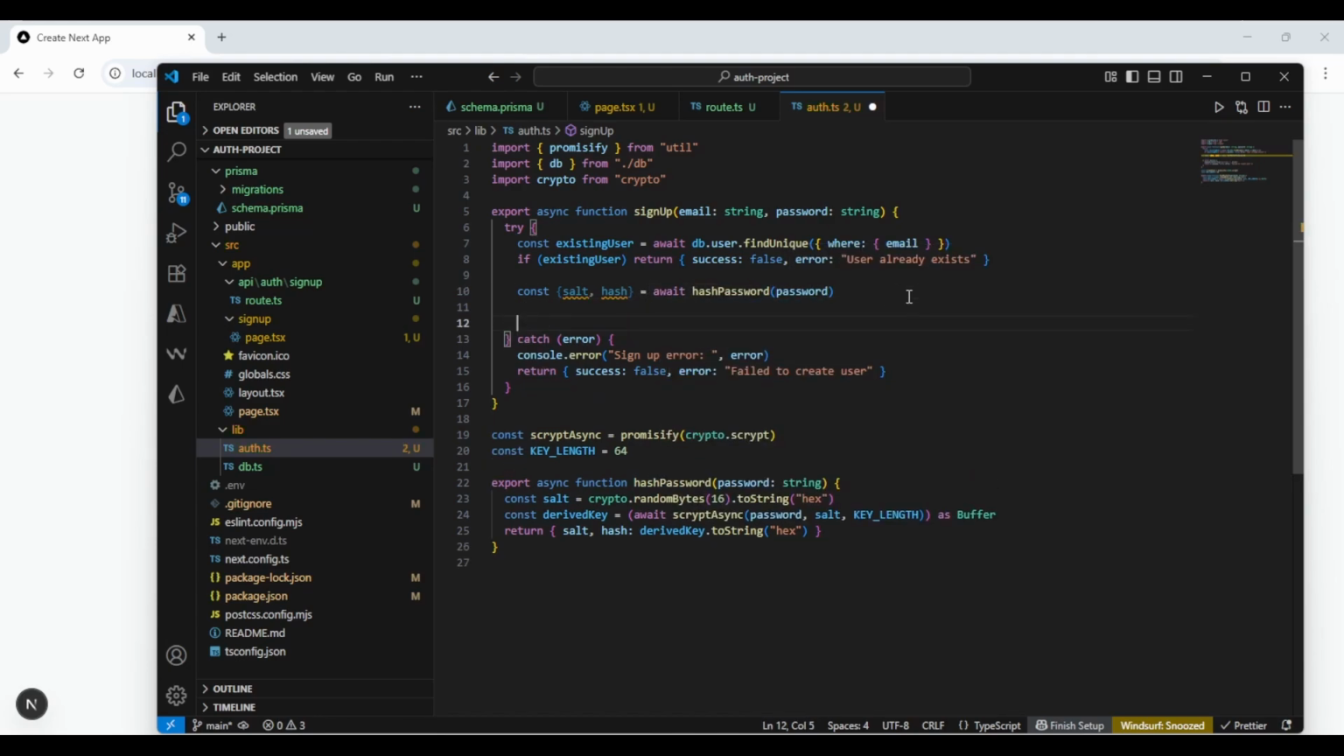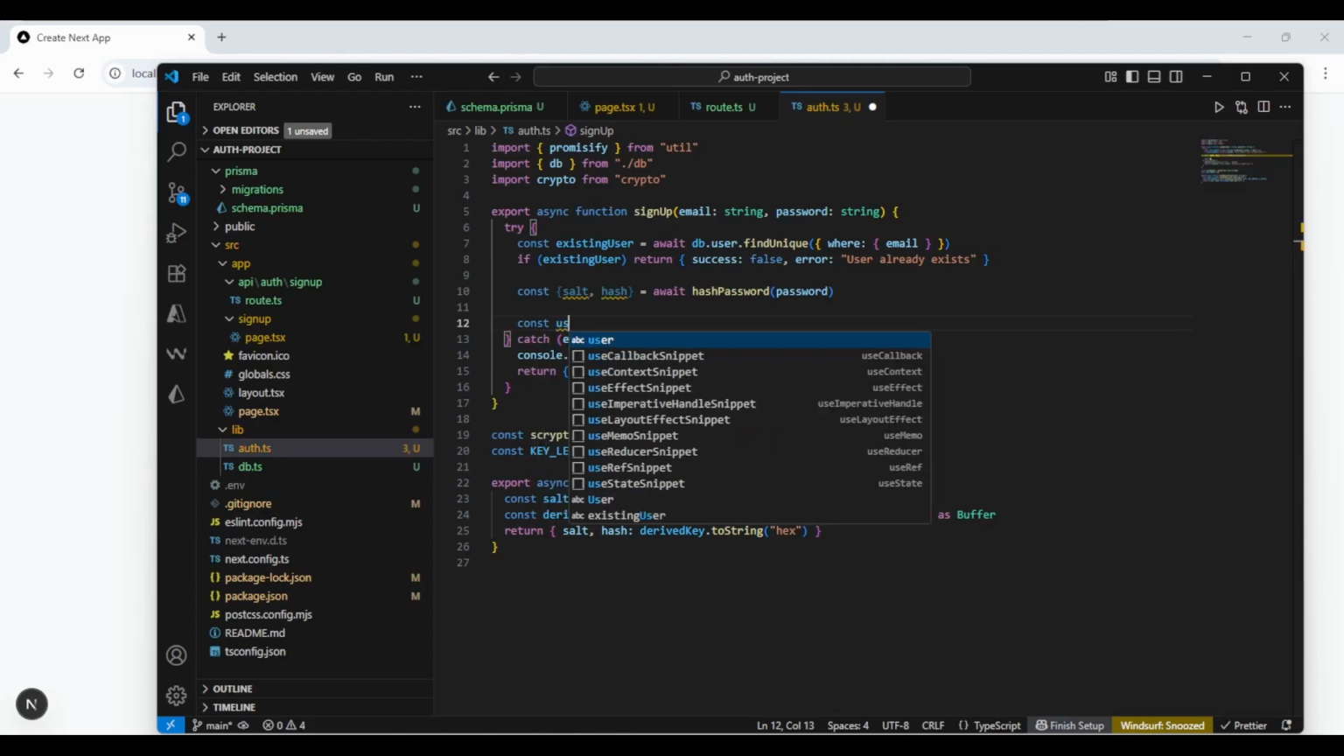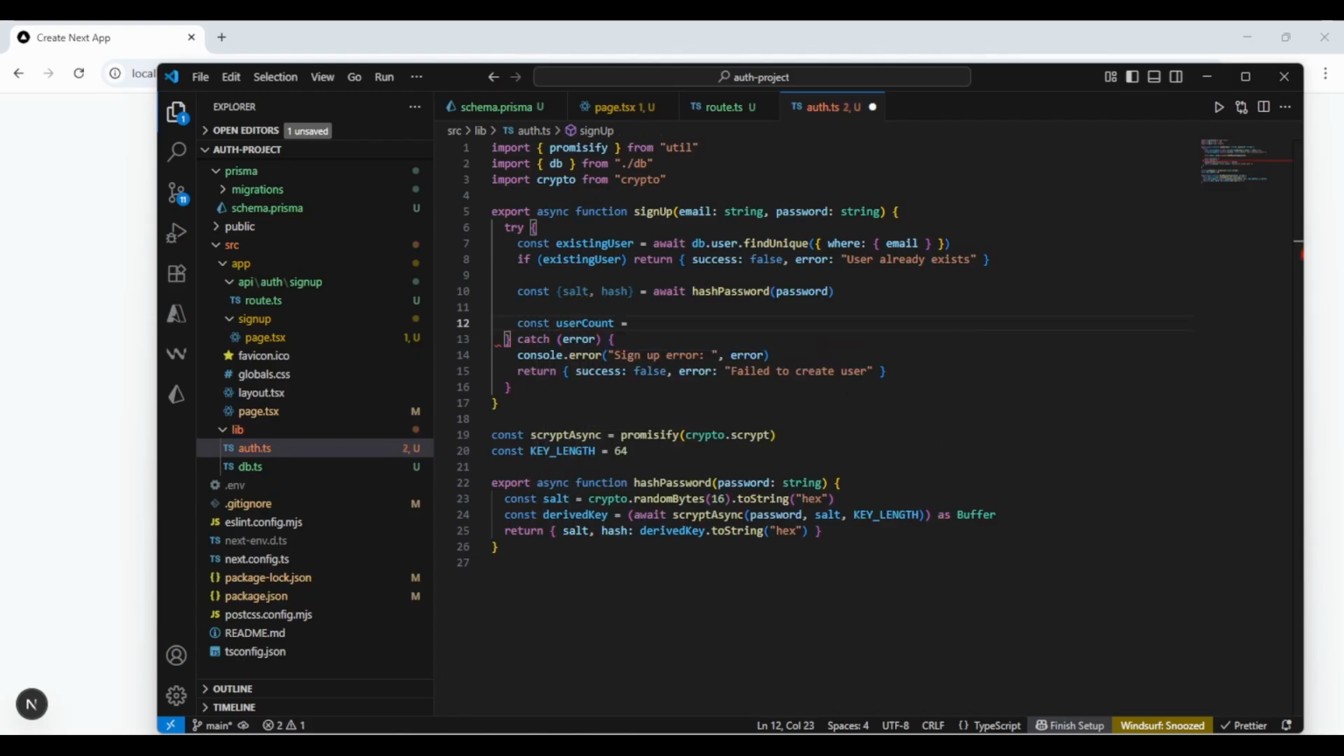Now, one optional step you could implement, and this is just a way to kind of bootstrap the app a little bit so that the first user that is created is going to be an admin, is to do this. User count equals. So basically what's happening here is we're just getting the total user count of all the users in our database. And what we want to do actually is, if this is the first user, so if user count is 0, then we'll make this first user an admin.